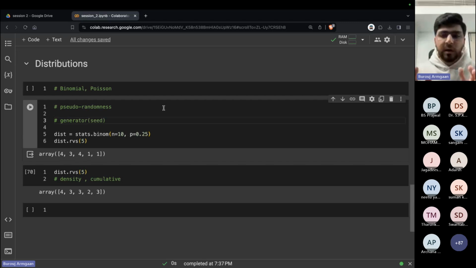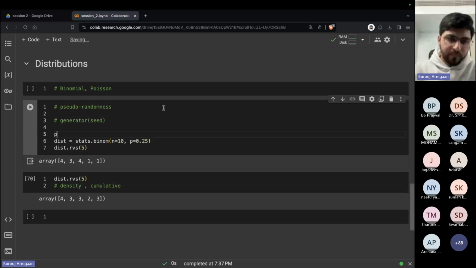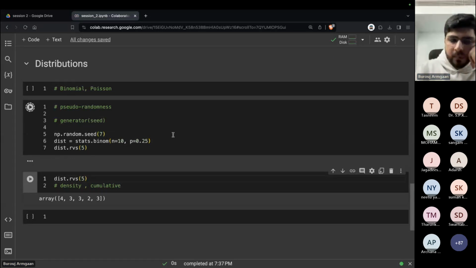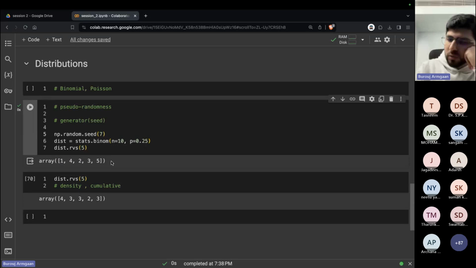A seed is basically a starting point. It says, okay, I'll set my initial state based on this seed. Everything after this, I will create based on this. So let's say I say np.random.seed and I set it to, let's say, 7. My seed is 7, and I create these: 1 4 2 3 5. The next time, it again gives 1 4 2 3 5.